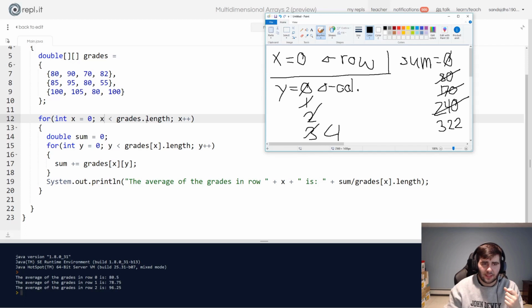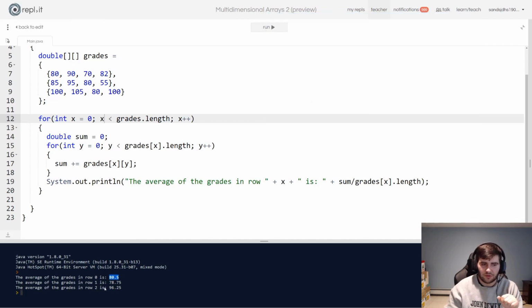4 is not less than 4. That's the 4 elements that we have in that grades array. So we just stop that inner for loop. We print out the average of the grades in row x, which is 0, so that's why it says row 0 is, then we take this 322, our sum, and divide it by the number of elements in our grades array, which is 4. 322 divided by 4 gives us that 80.5.